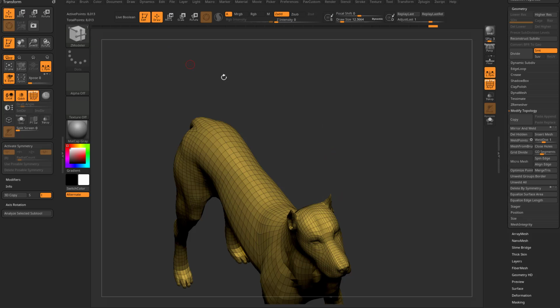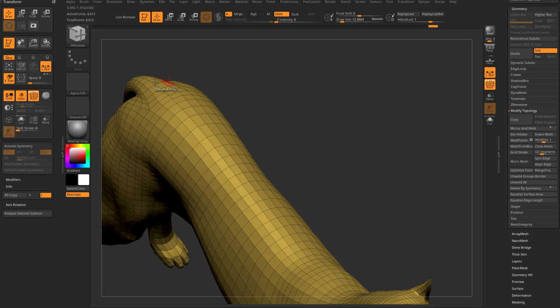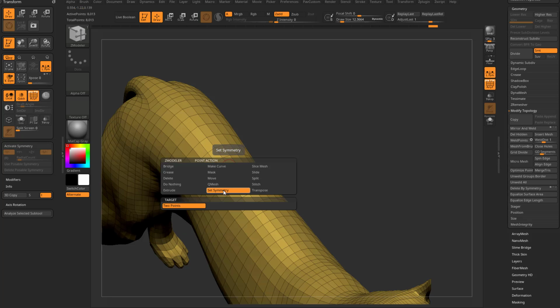Hit Q so we can go use our ZModeler brush. And again, here's the middle of my dog, this line down the back of the tail. So with my ZModeler brush, again, basic ZModeler functionality, if I hover over a point and hold down spacebar with this brush, it gives me point actions. Let's change that to set symmetry.